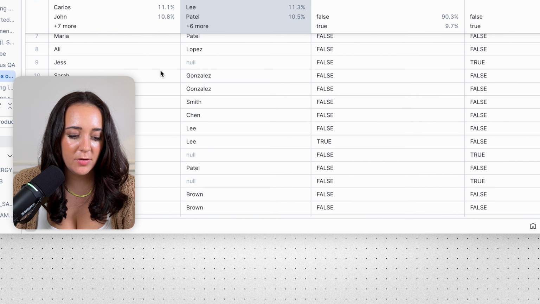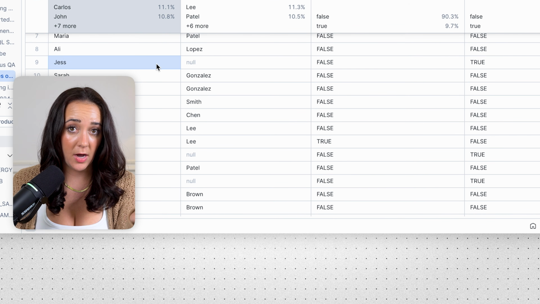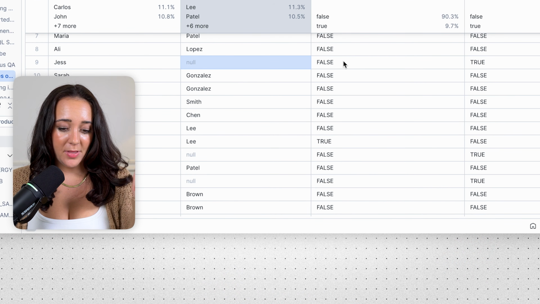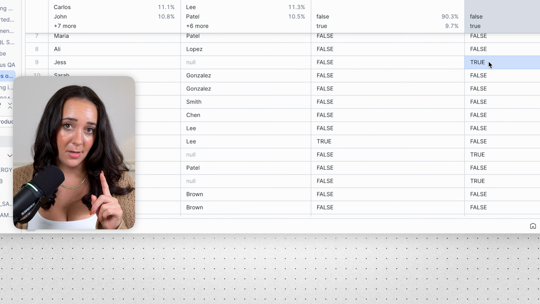But for example, if we go down to row 9, we have a non-null first name. We have a value there, it's Jess. What a great name, am I right? But the last name is null. So in the first name is null column, it's gonna be false. And in the last name is null column, it's gonna be true.